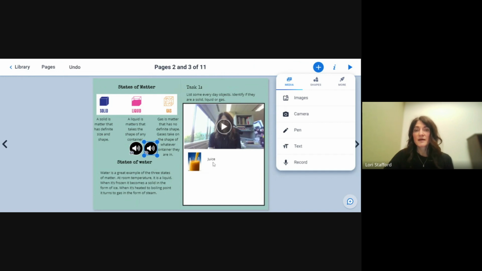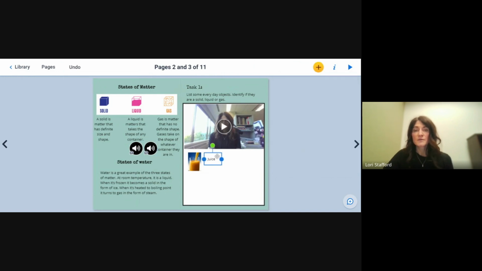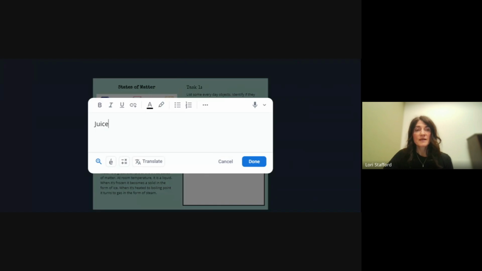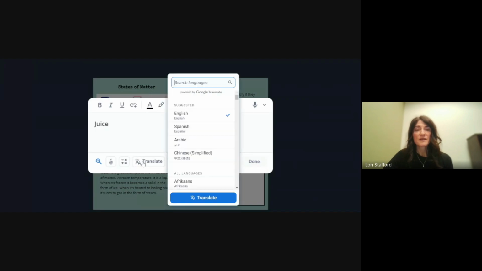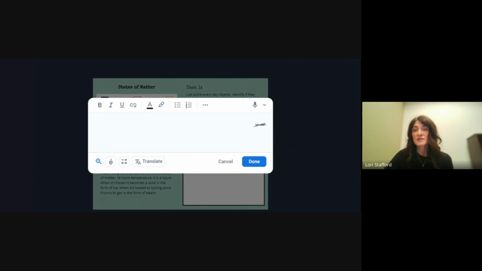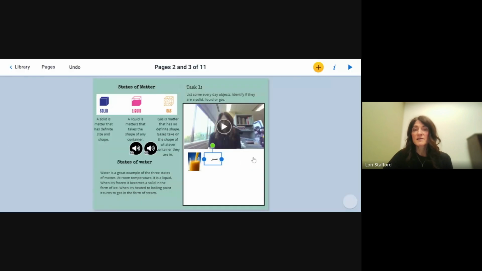Text you can also add. So I had added the word juice here, and I had written the text. You can have that translated to all of these languages. And the student can learn to translate themselves as well so that they can independently translate things. So I have translated the word juice into Arabic.